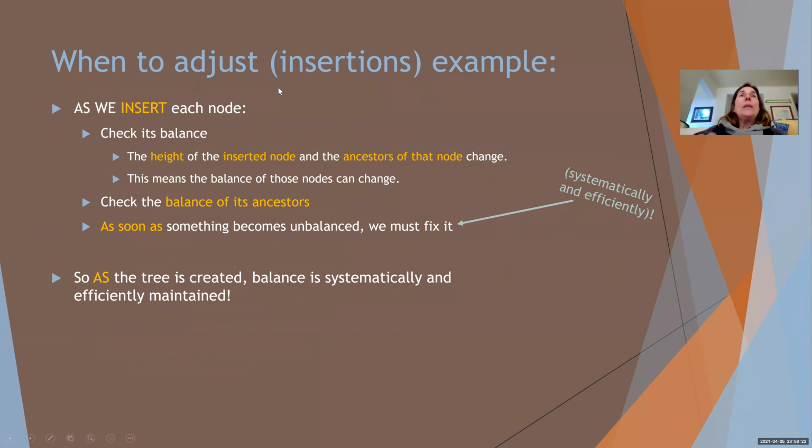Let's talk about exactly when we adjust our tree. As we insert into each node, we check its balance. We check the height of the inserted node and the heights and balances of the ancestors of that node. As soon as something becomes unbalanced, that's when we fix it. Because the whole point is to be as efficient as possible, we need an efficient, systematic way of fixing the problem. That's coming, and I will show you that shortly.